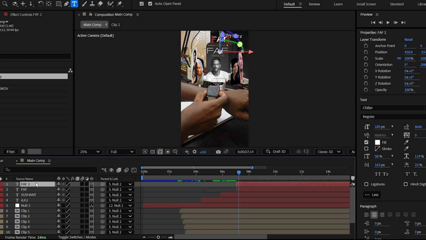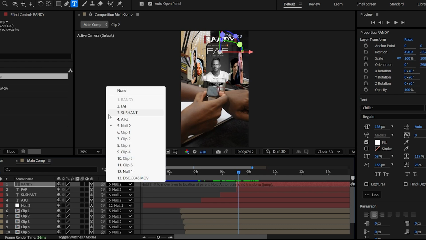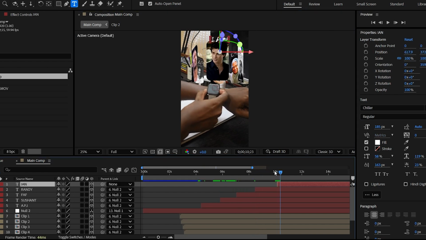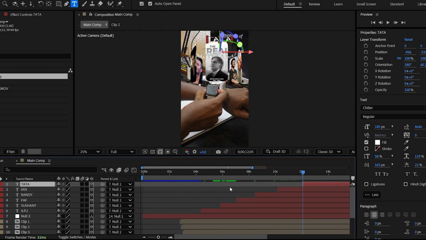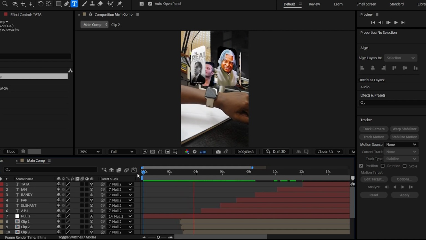Now duplicate the text layer and re-edit it, and then remove the parent link, and then come to the frame where you can see the next slide and parent the text to null 2 layer. Do the same for the other compositions as well. Yeah, here we go. This is what we have got.